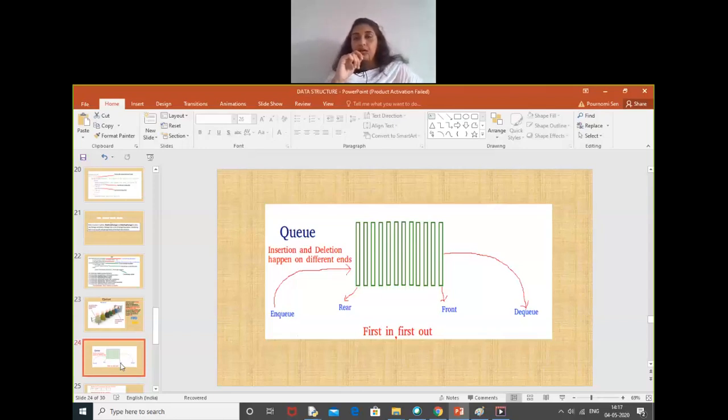Push and pop are two different functions in stack. For inserting an element we use the push function, and for removing an element we use the pop function. Similarly, in queue we have two different functions. As you can see on the screen, insertion in a queue is called NQ and deletion from a queue is called DQ. So NQ works at the rear end because rear is the end where elements get inserted, and DQ works at the front end. Front is the part of the queue from where the elements are removed.